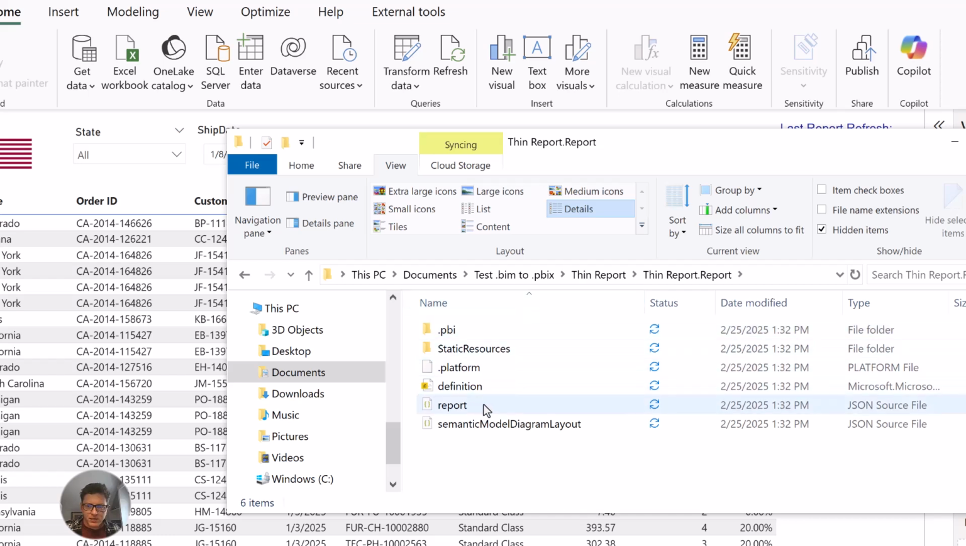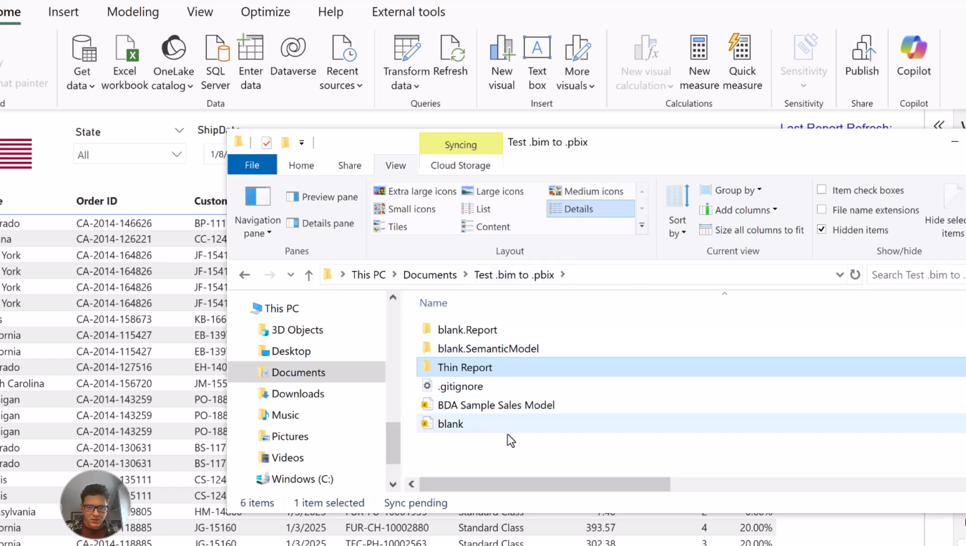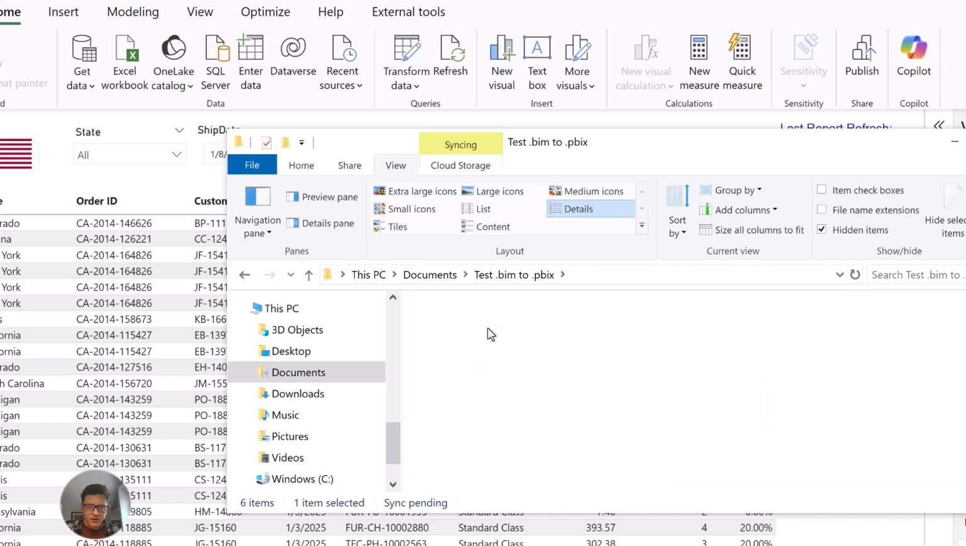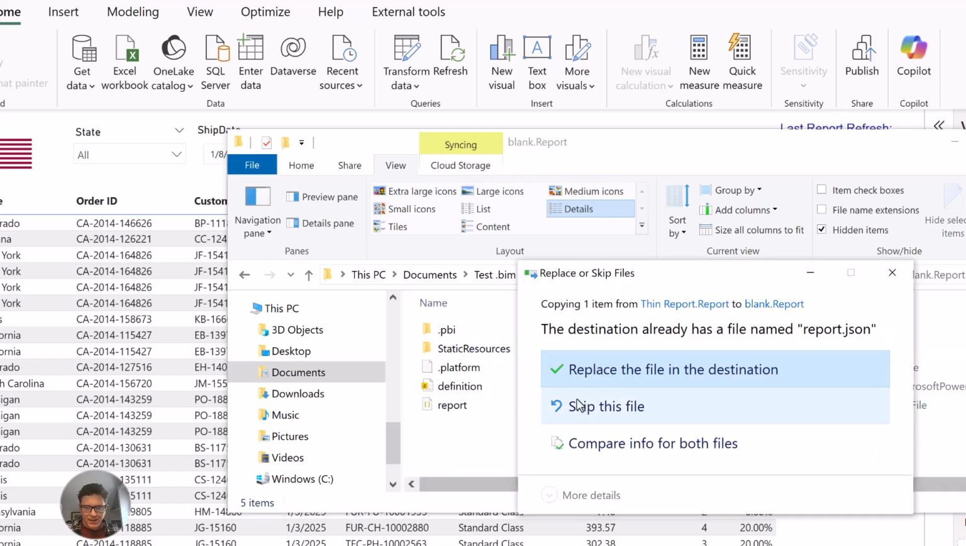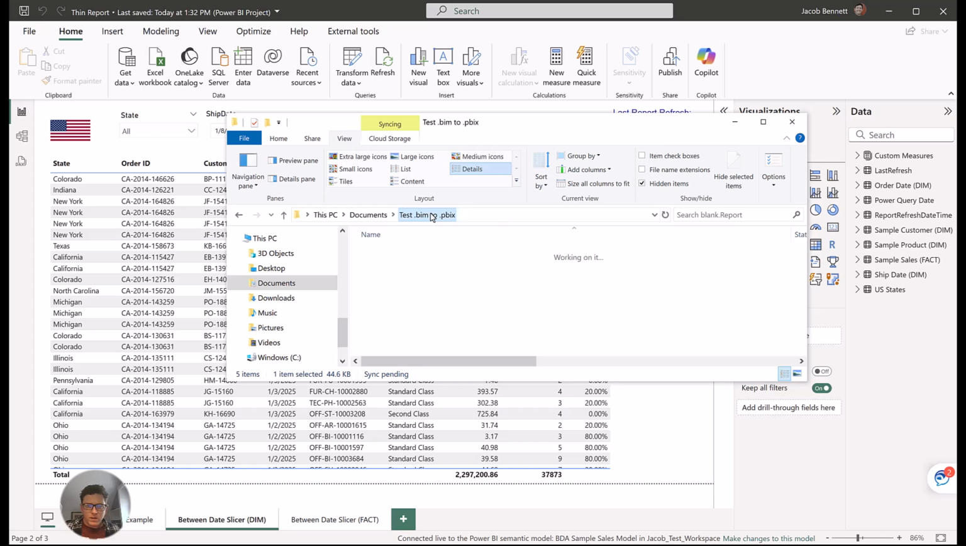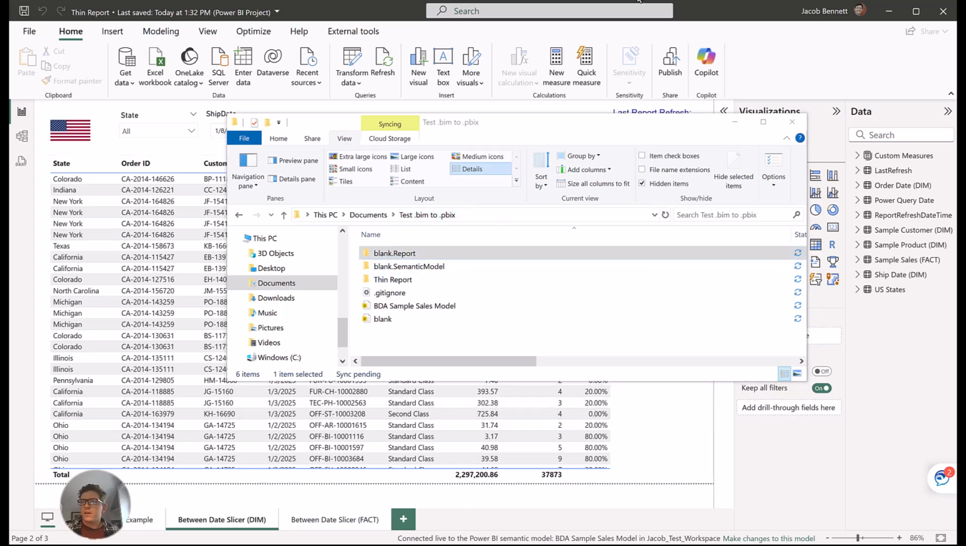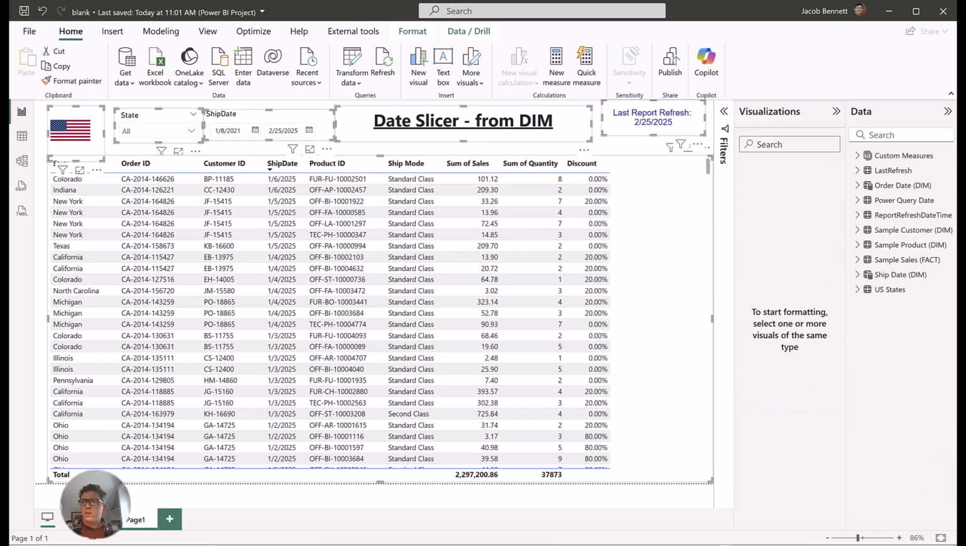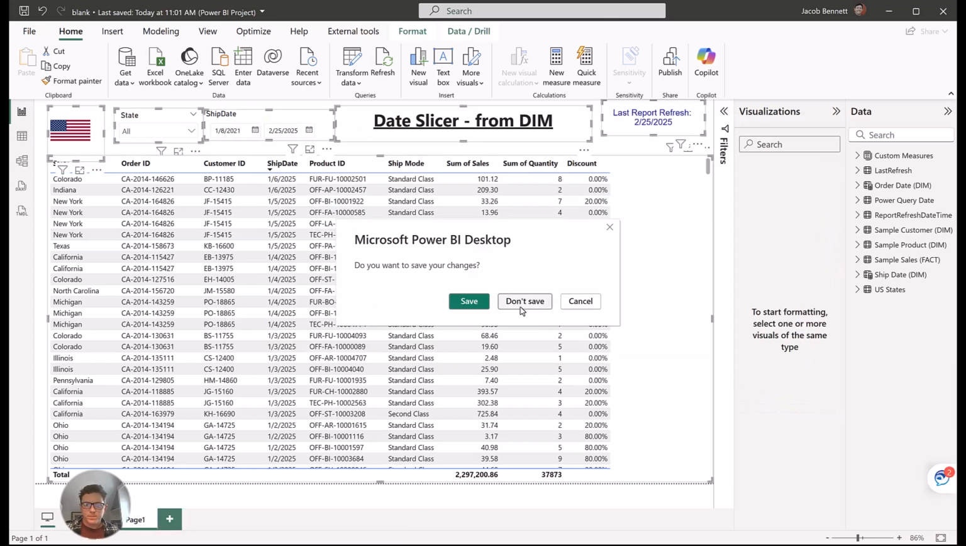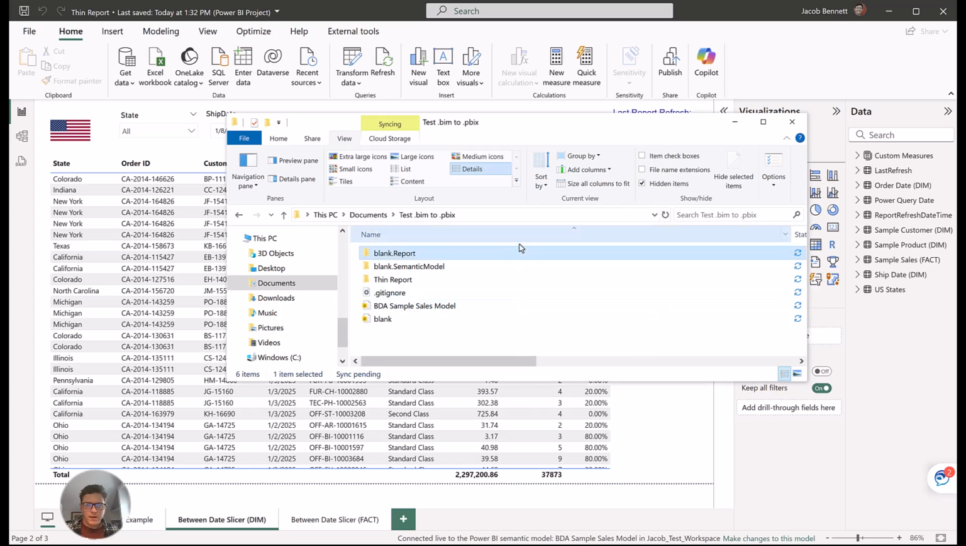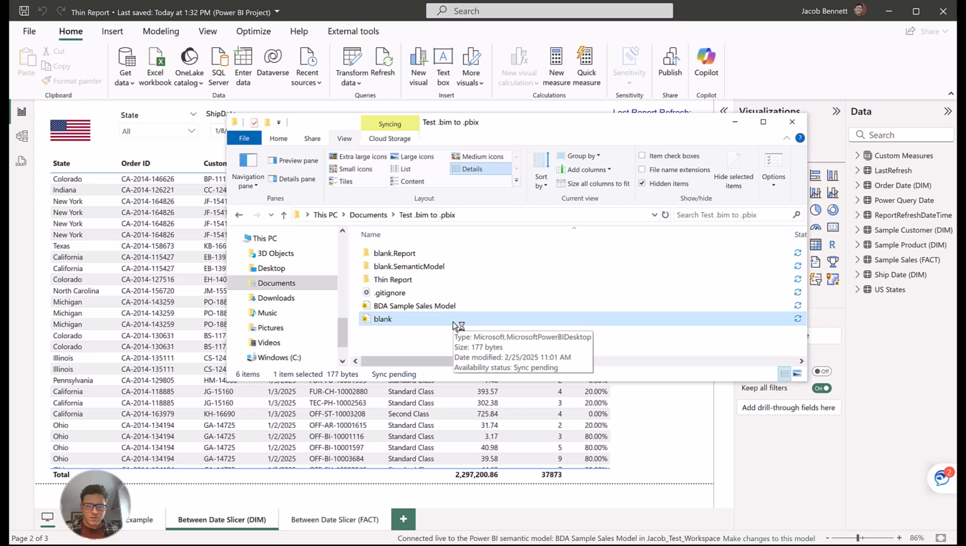I'm going to come in here, I'm actually going to take this JSON file called report, and I'm going to copy it, come back into the original elements that we created, go into report. I'm going to paste it right here. I'm going to replace it. And now I'll close out the blank, and now I'm going to reopen the blank file.